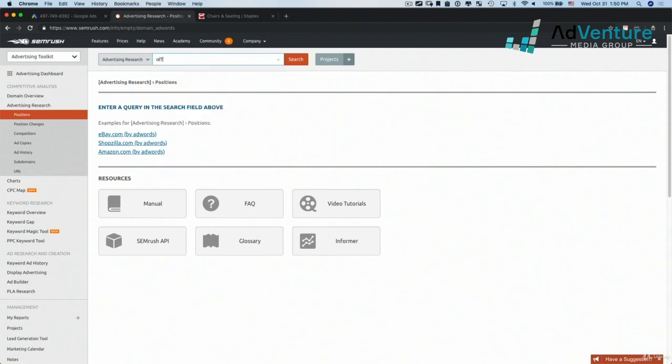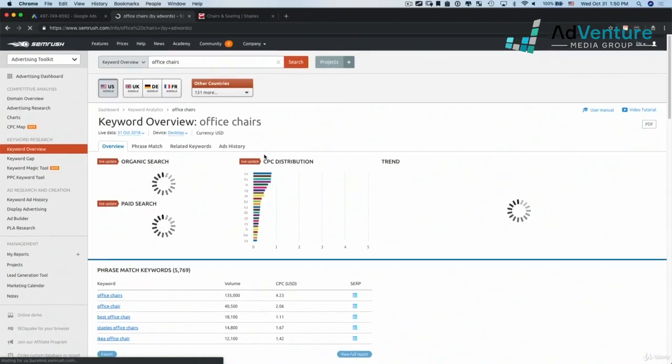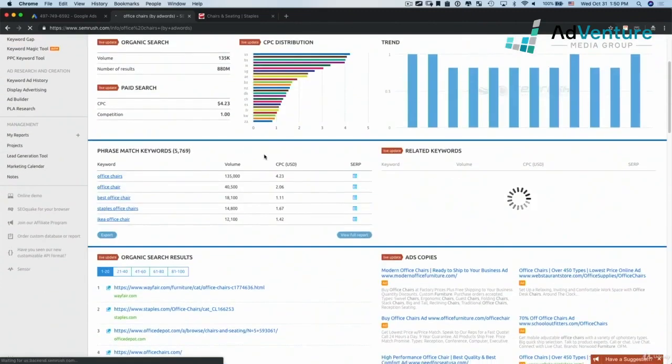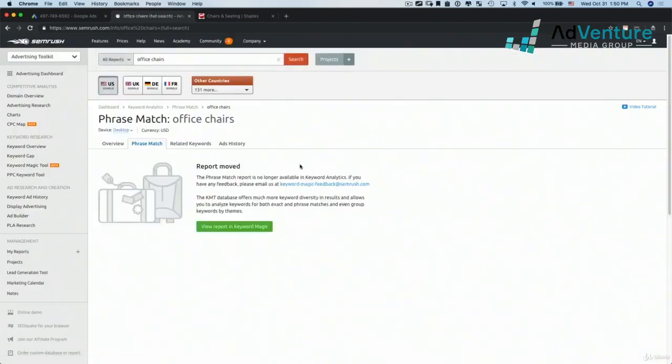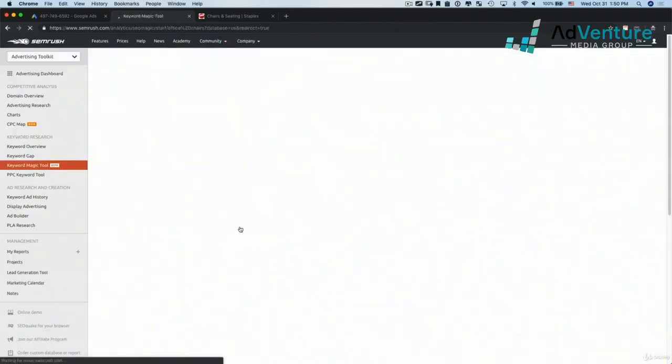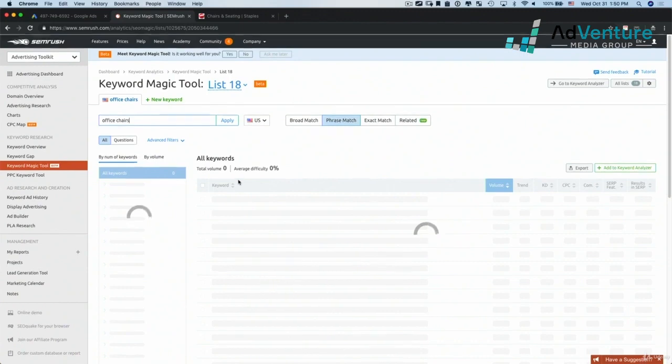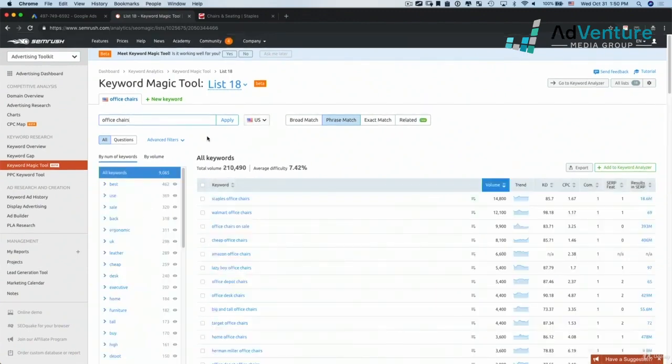I'm going to start that search again for office chairs real quick. This is what we were working on in the last lecture. We see the keyword overview for office chairs. If you remember, we're going to go back to phrase match, look at view full report, and go back to the report in the keyword magic tool. There's a couple things going on here. Again, 9,065 keywords. I don't have any advanced filters on. It's showing sort of everything.